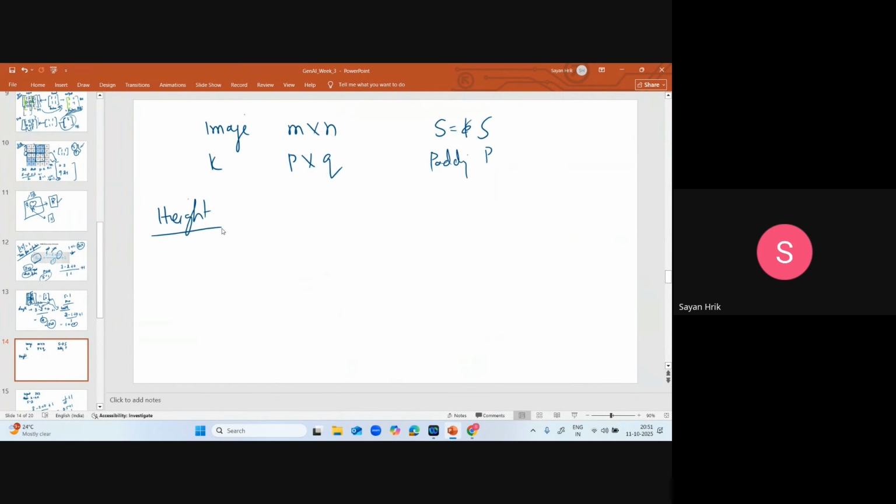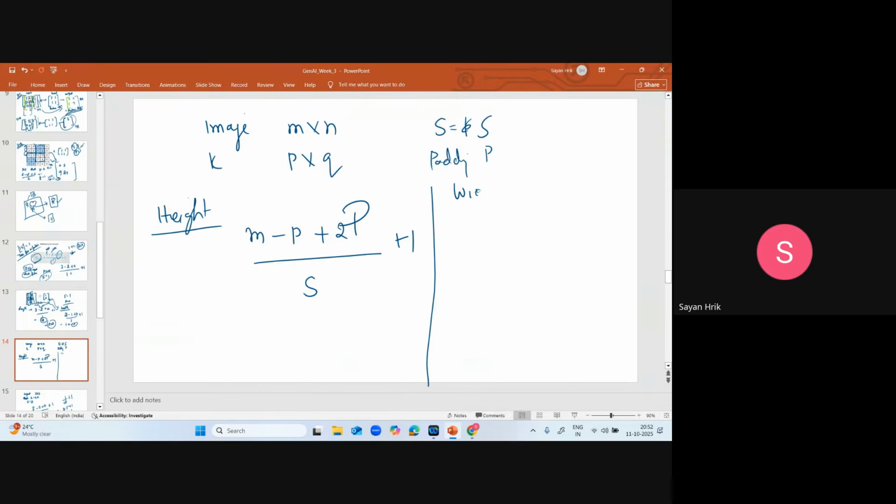So what will happen to the height? The height will be m minus p plus 2P, where capital P is the padding, divided by the stride, plus 1. This is my height. And what is my width? n minus q plus 2P divided by s plus 1. Got it? This is the general case of all of them.